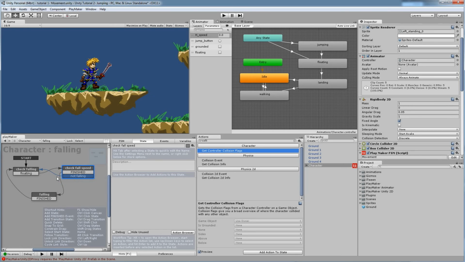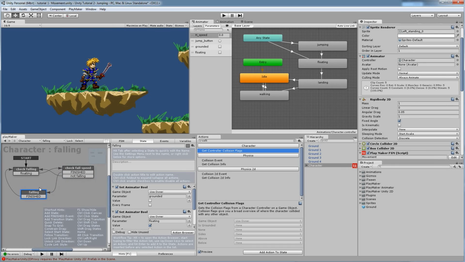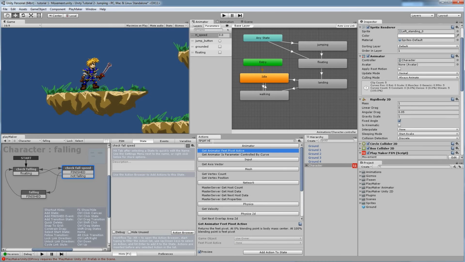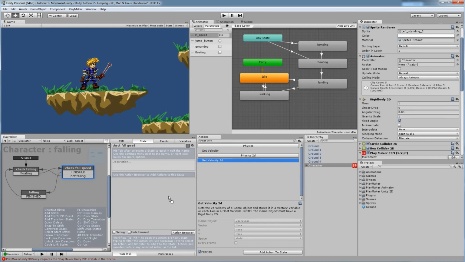Alright, so what's happening is we've determined that he's left the ground. Now we're going to determine how fast he's really moving, and if he's not really moving that fast, then he'd go back to here. But if he is, then make him look like he's falling. So on this state, we need to check some velocities. So we're going to get velocity 2D, drag that in the scene. We're going to get the y velocity.